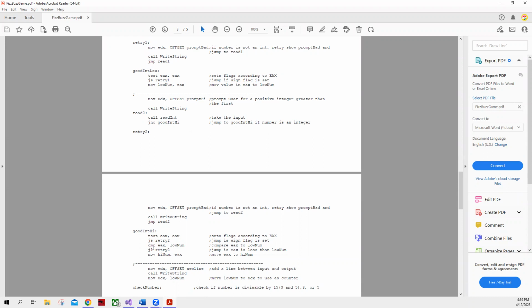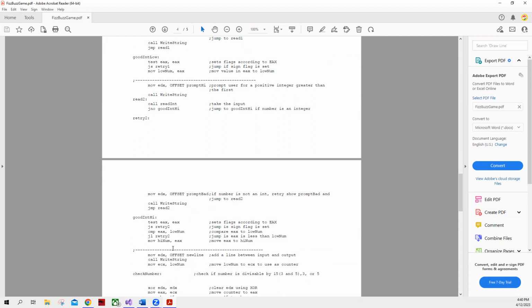But if it doesn't, then I compare EAX to the low number, which was entered earlier. And then we use the conditional jump to see if it's less than the first number. If it is less than the low number, then it goes to retry again. These both go to retry. And if it is a positive integer and greater than the first number, it's going to save the value in EAX into the high number.